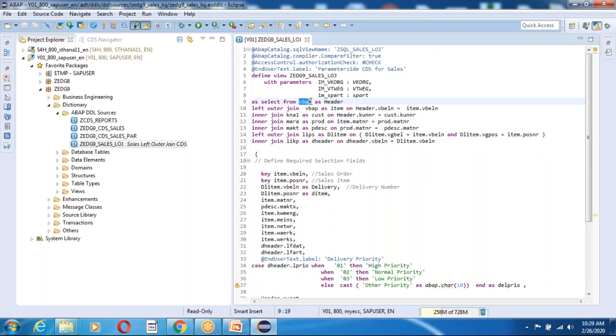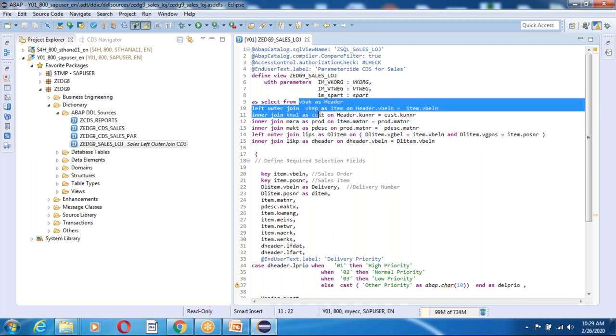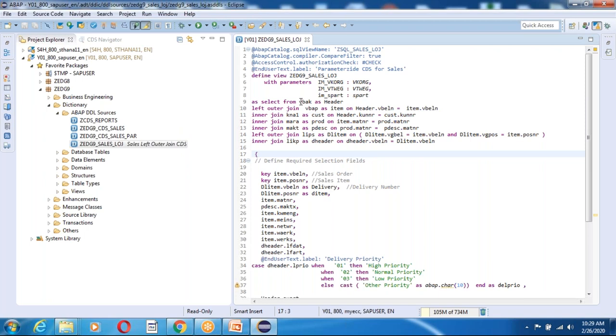Why have I used a left outer join here? We have two tables, VBAK and VBAP. Suppose I have an order, and sometimes there are no items for that order. I still need to get the order which does not have any item. If it were an inner join, it would fetch the order only if you have an item; if there is no item, it doesn't fetch that order. So that is the reason I put a left outer join.